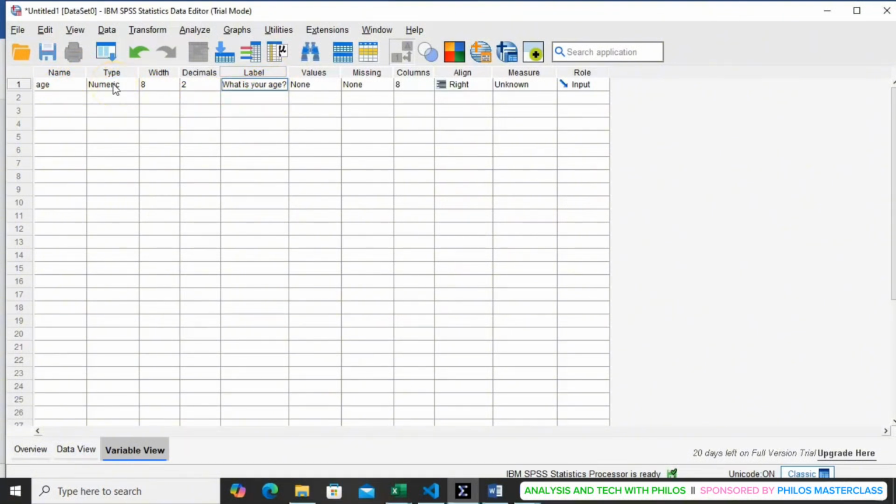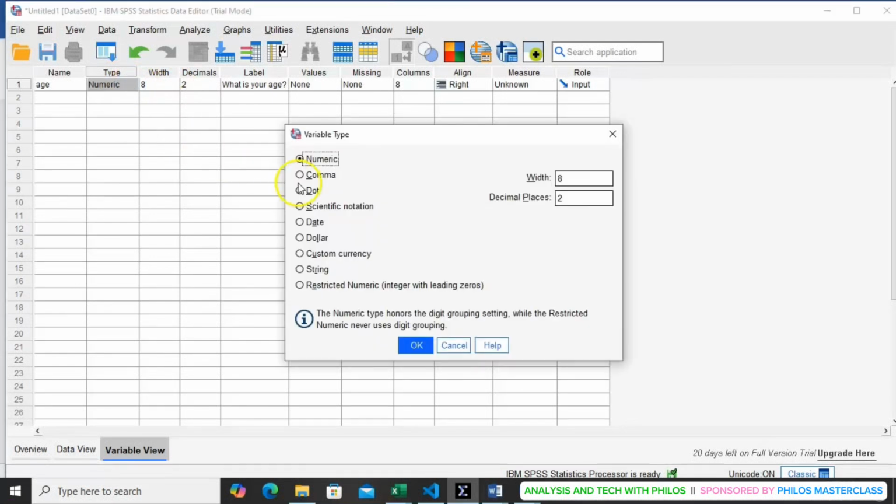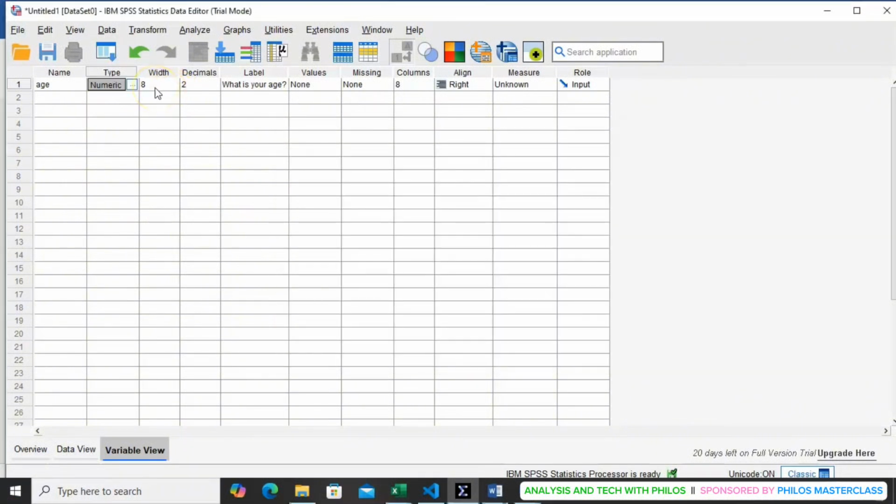Now you come to type. Their ages are going to be in numbers: 36 years, 24 years, 25 years. So we are going to leave it as numeric. If it were not numeric, you just click on these three dots to change the type. We have string, custom currency and the like, but it's numeric. You just leave it that way. You don't alter it.